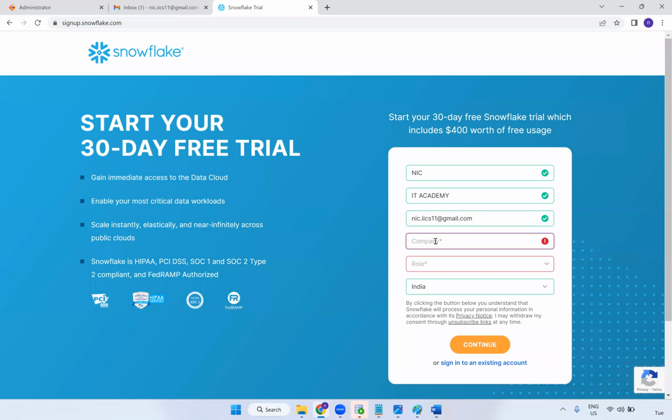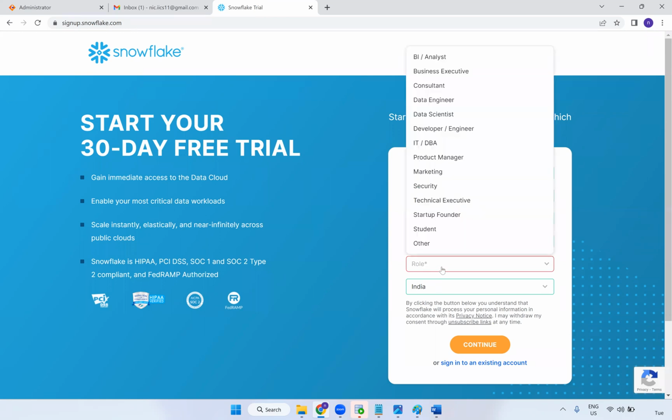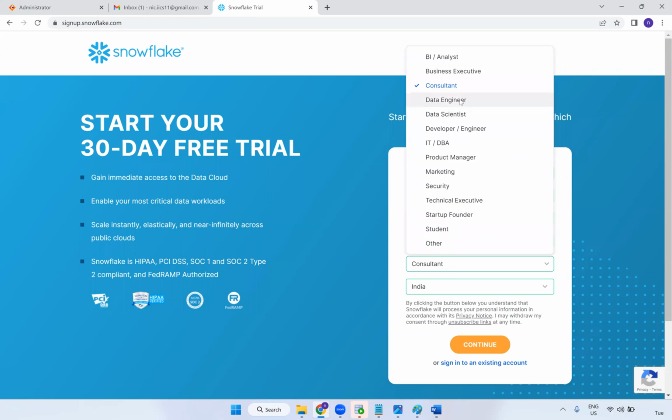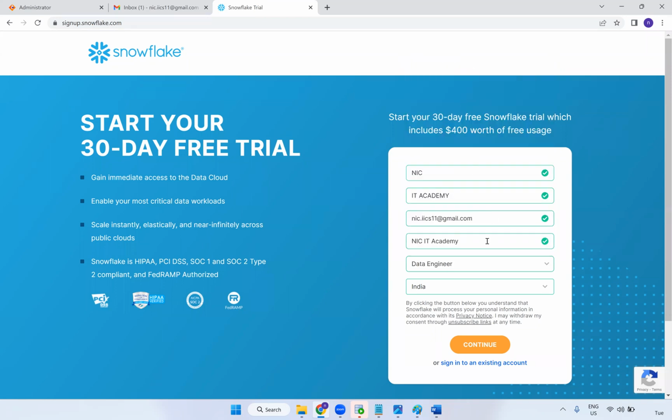This email ID and company. So you can have this company and you can have the role. You can have any role. So I'm just making that data engineer. Okay, data engineer role, and select the country and click on continue.